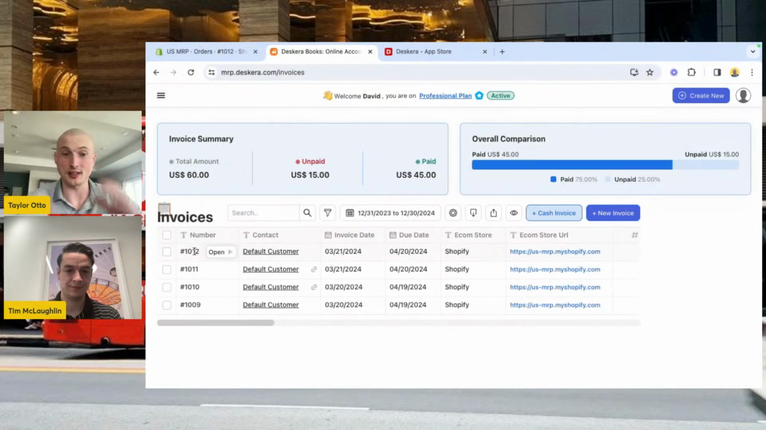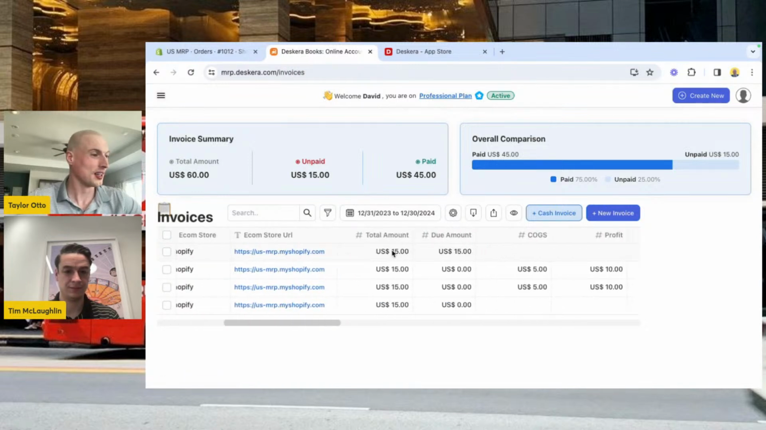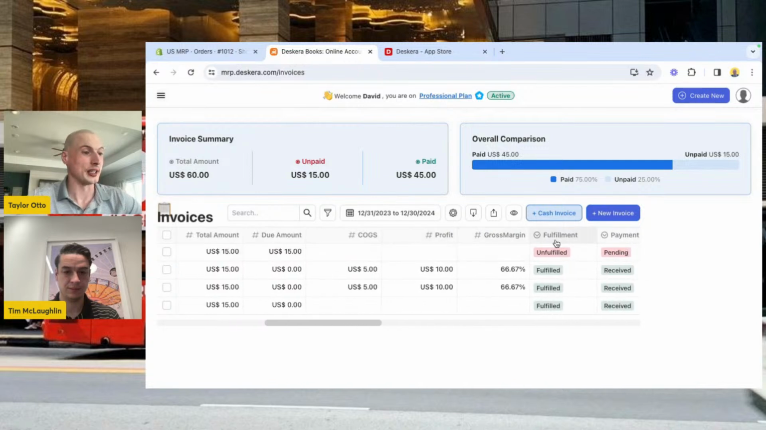And I can see that this invoice has immediately synced over into my Descara account through the use of an API connection. I can see the e-com store URL, which tells me the store that this invoice came from, and the customer's name. I didn't add a customer name, so it's just going to say default customer. But if I had an actual customer there, it would tell me the customer name. I've got the invoice number, how much the order was for, how much is due, and again over here, unfulfilled and pending.